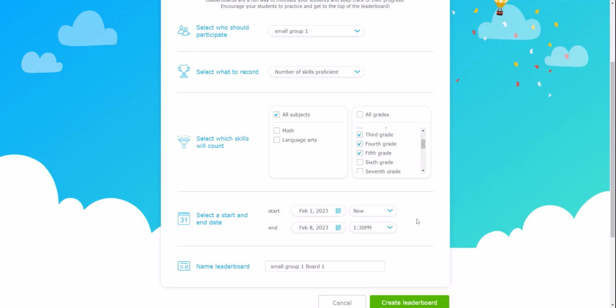Next, we'll look at selecting a start and end date. So I can start this and end it automatically. And then students are actually going to see a countdown when they're participating in this leaderboard. Finally, we're going to give this a name. And then we can choose Create Leaderboard.